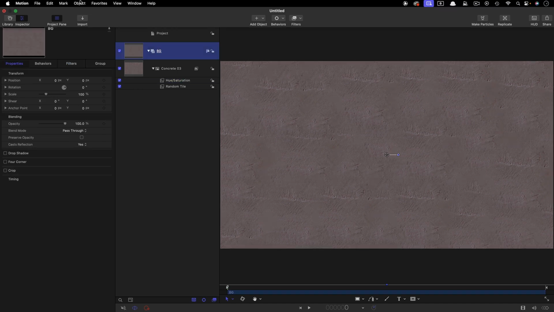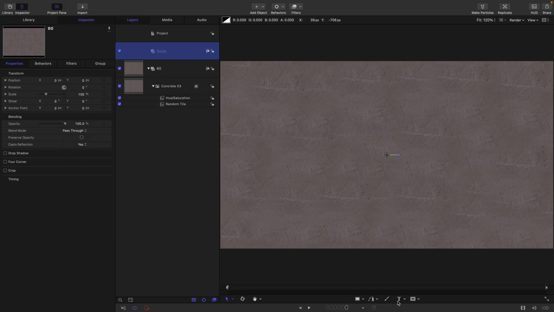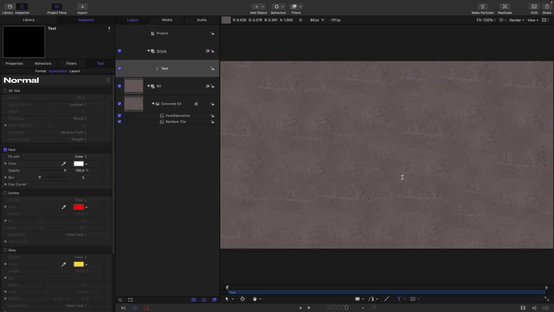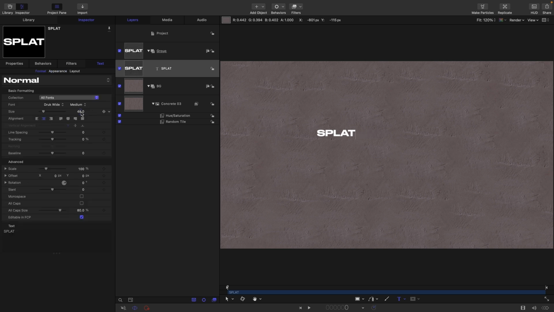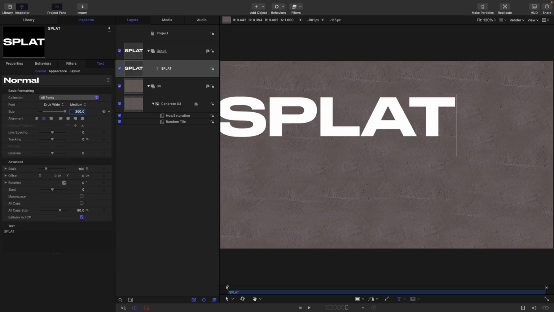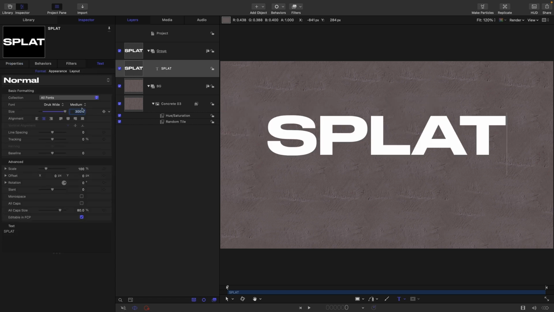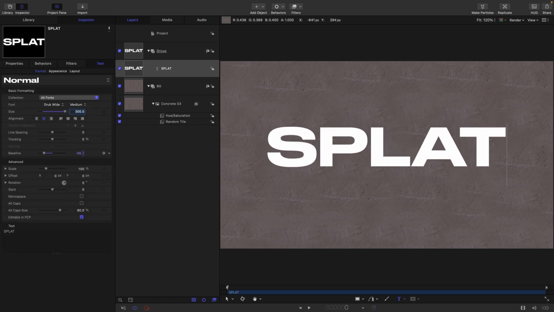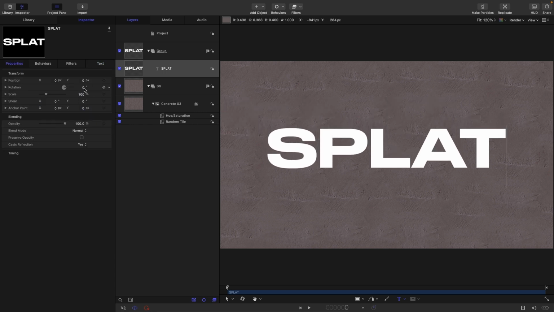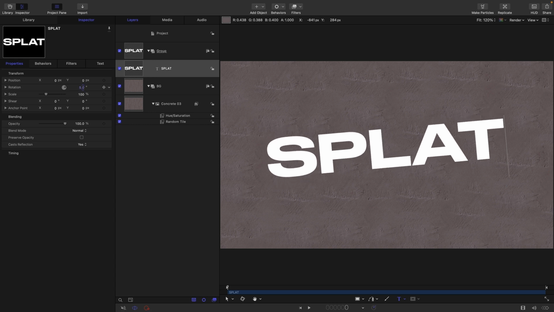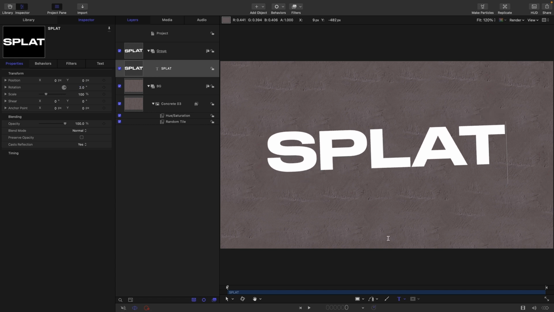Let's make a new group. Let's grab our text tool and type the word splat in a suitable font. Center it up. I'm going to make it nice and big, and center it up here. Just bring it down a little bit, maybe like that. Perhaps give it a little bit of rotation as well. Splats are always good if they're a little bit rotated, I think.